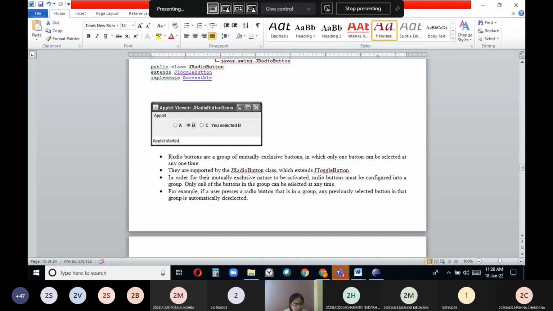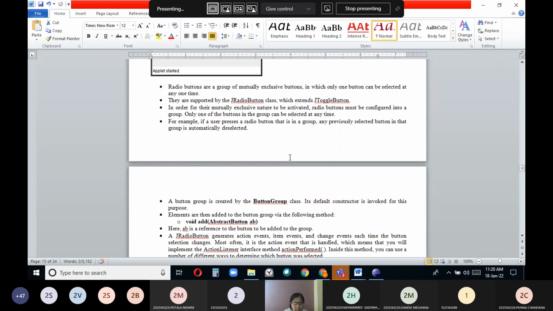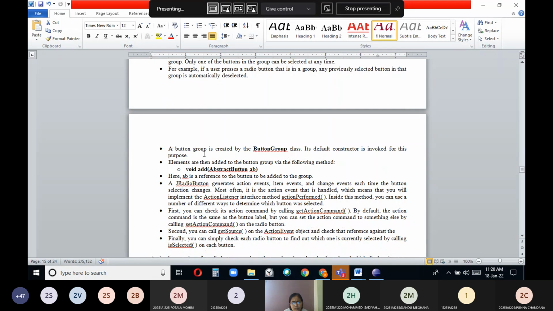That is what is called a button group. Only one of the buttons in the group can be selected at any time. So if a user presses a radio button which is in that group, any previously selected item will be automatically deselected, right? And to make this happen, a button group is created.